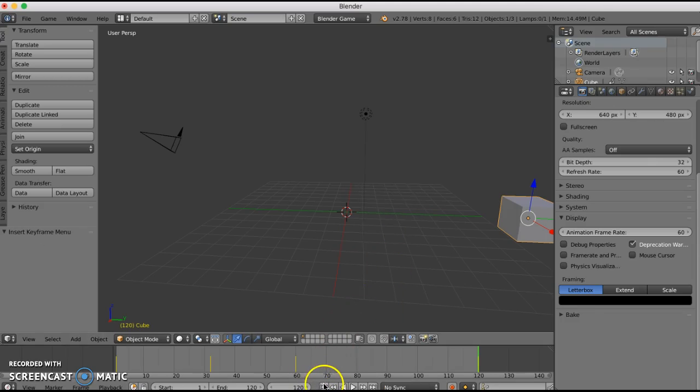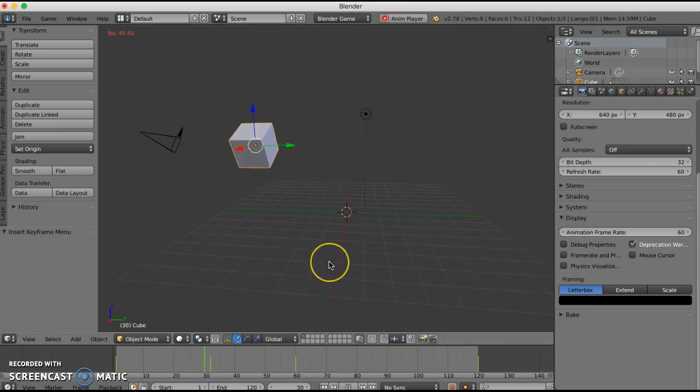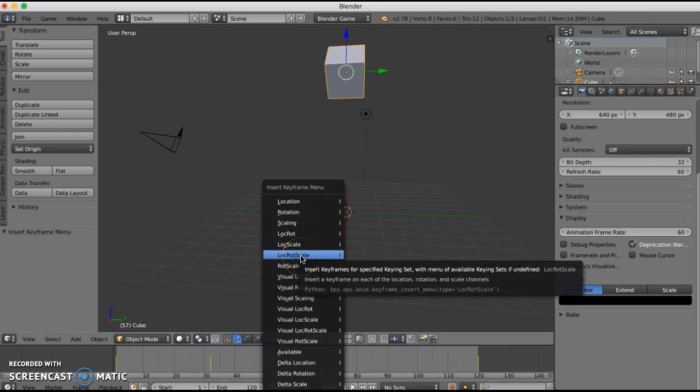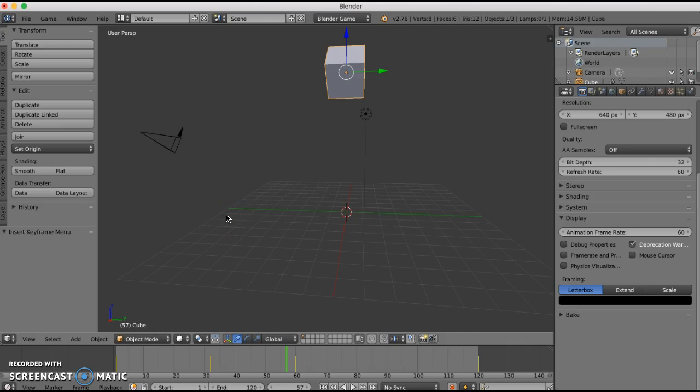And there we are. So you kind of have to have an idea of what you're going to do before you actually animate. And that's really why I said if you press I and you choose Lock Rot Scale, you're doing it safely, and you can go ahead and make any changes on location, rotation, or scale.